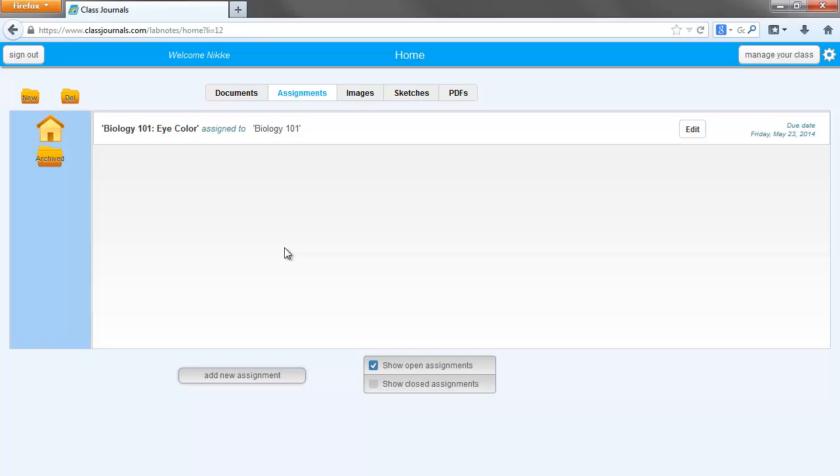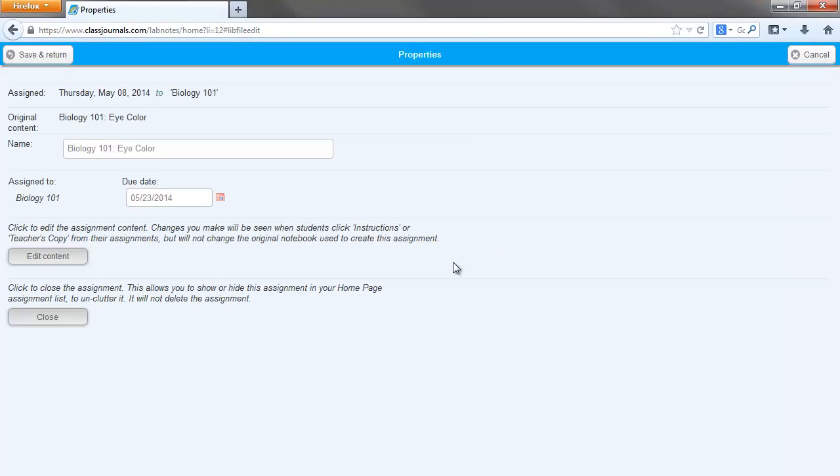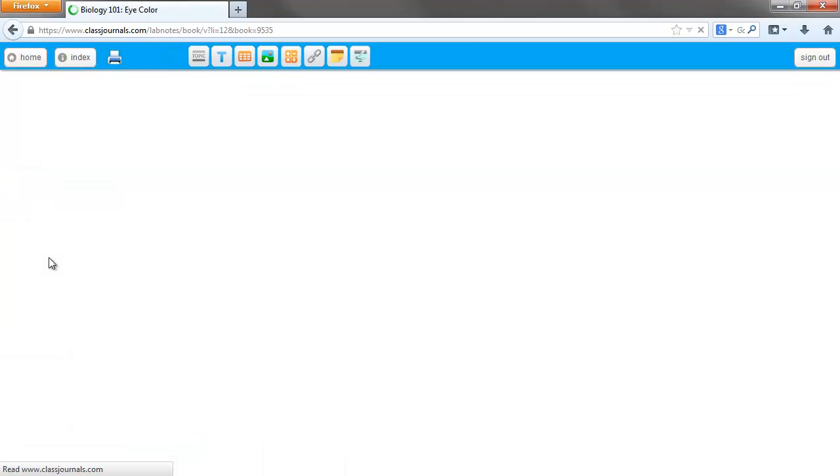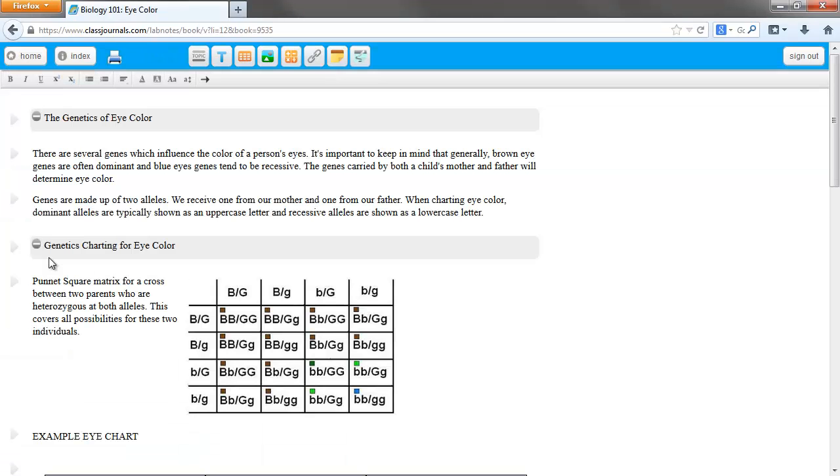There are two other features to mention that relate to the assignment distribution and review cycle. First, if you have distributed an assignment and wish to add an explanatory note or an additional task, you can click the Edit button from your home screen, and within the assignment, click Edit Content. This will reopen the already distributed assignment and you can modify it. Students have access to the modified documents from a teacher's copy or instructions button at the top of their copy of the assignment.